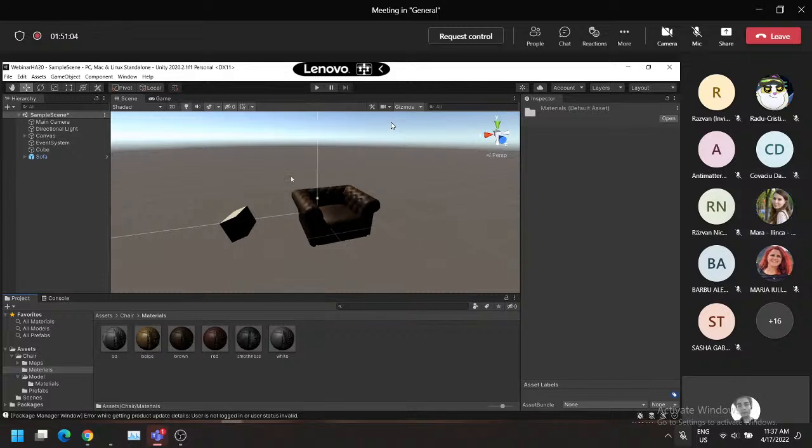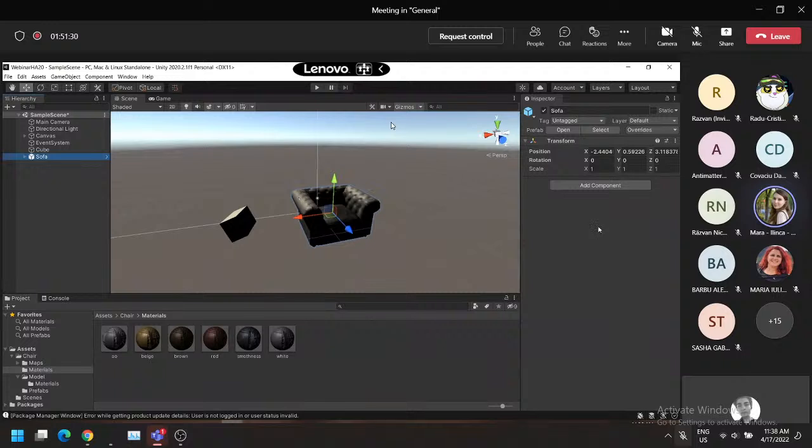Okay, and now we have our sofa. I want to show you just one little quick thing. We can change the materials, for example. We can make a golden armchair, maybe with some red or some black, it doesn't matter. You just drag and drop things to your object, to your game object. Okay?